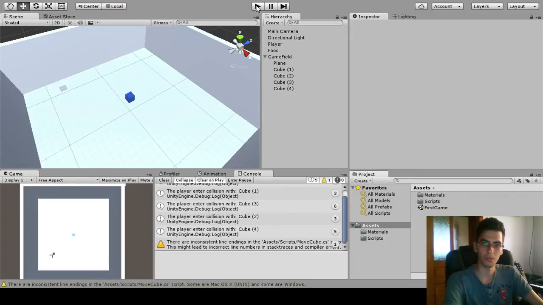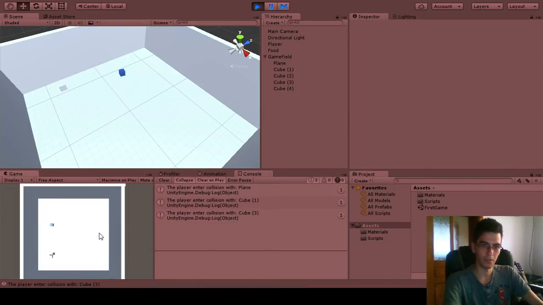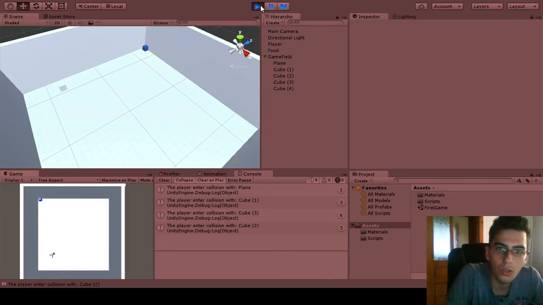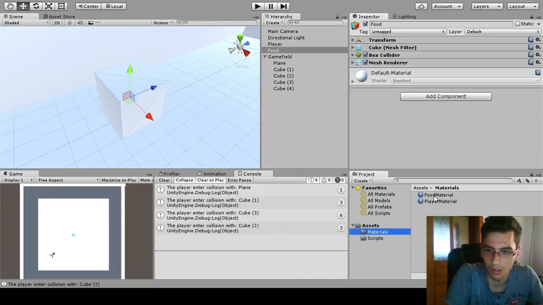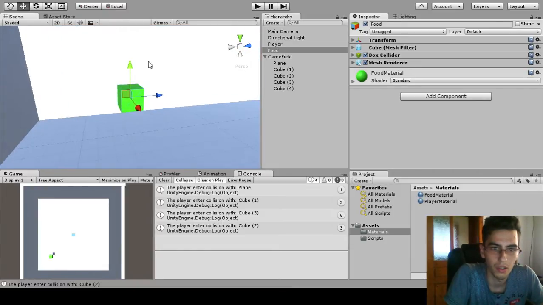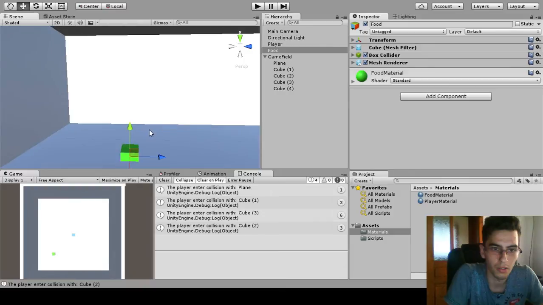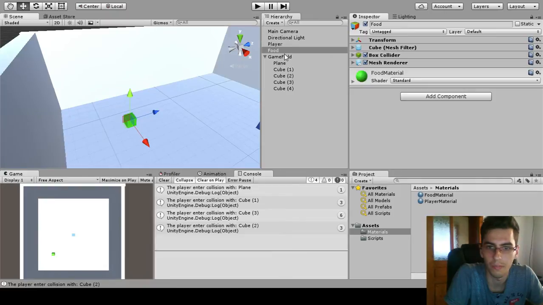I'm going to hit play and see if it's responding. Yep, it's responding, and let's see what's happening when we hit that. Come on. No, nothing is happening. Alright, so I want that food cube, let's go into it to add its material. Okay, let's add it right there.